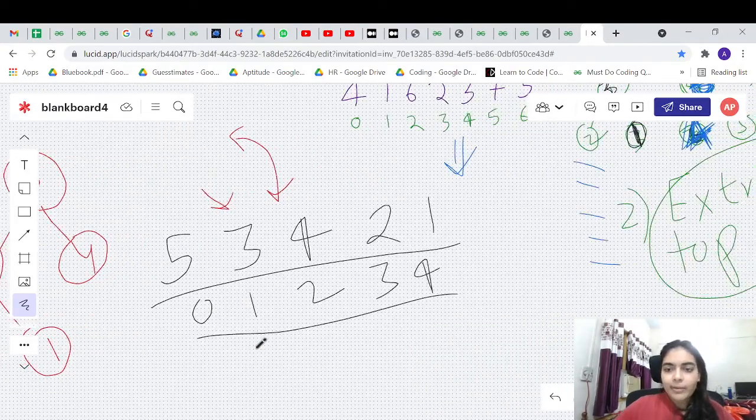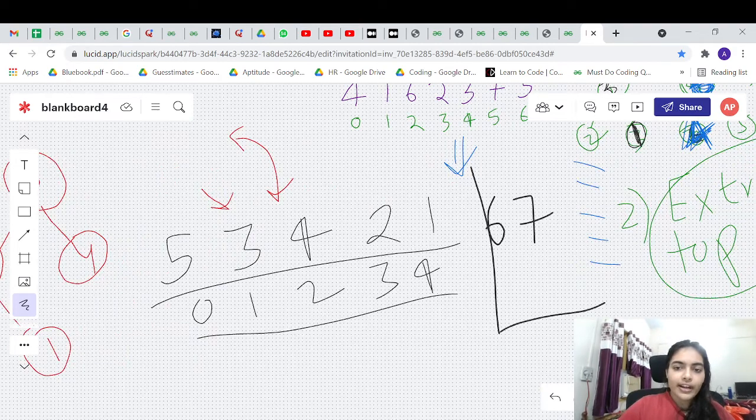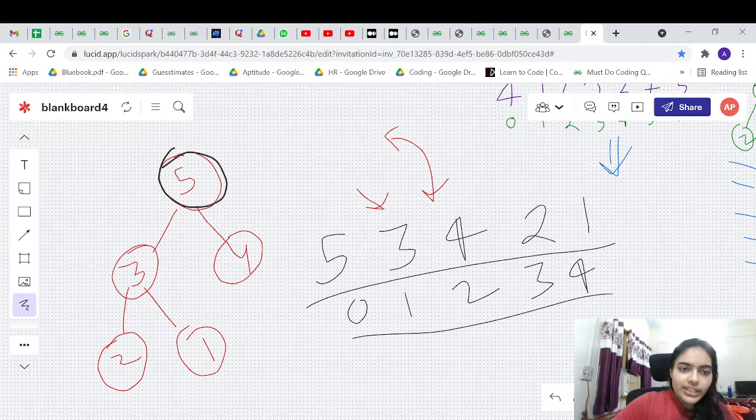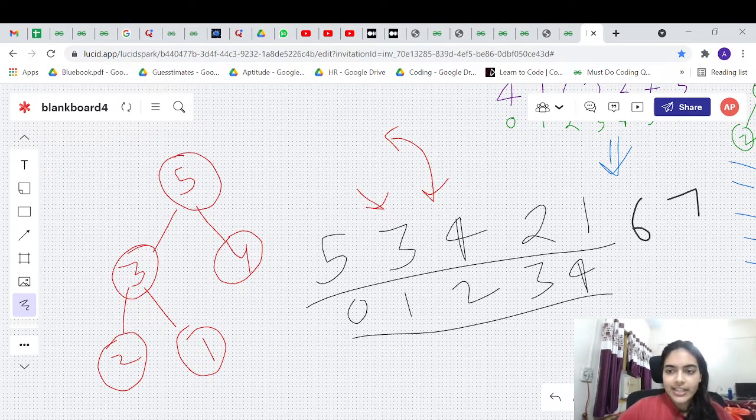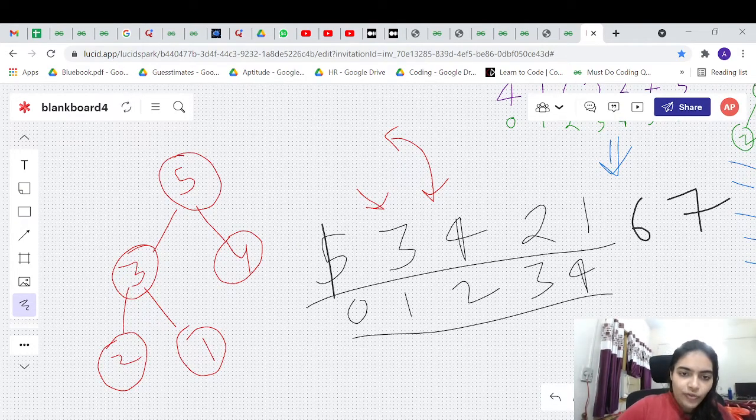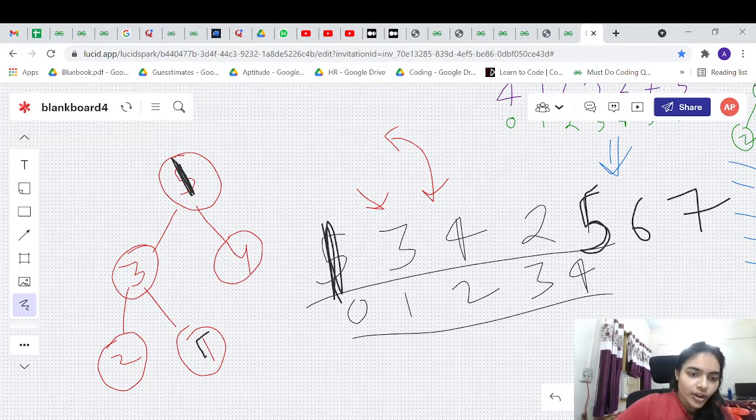See, we have sorted the remaining part. 6 and 7 was already sorted, right? 6 and 7 is already sorted. So we can just remove it. This is the remaining array. Now what you are going to do? This is the next highest element, right? 6 and 7 is already placed. You have 5 here and you have 1 as the last element. Swap 1 and 5. So 1 will come here, 5 will come here. Okay. Now this part should be removed.